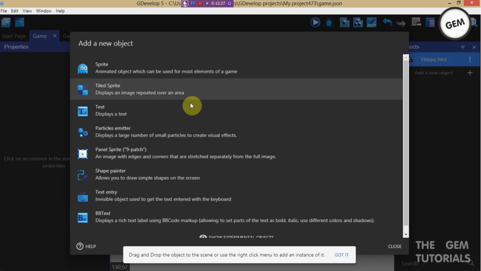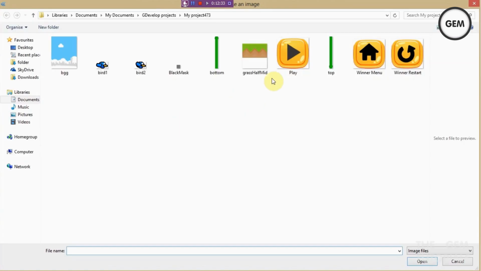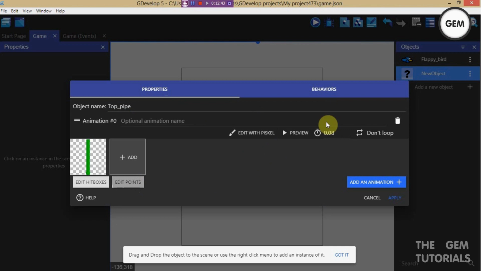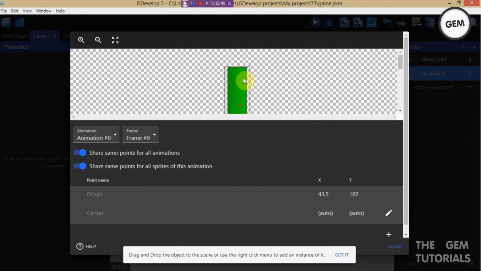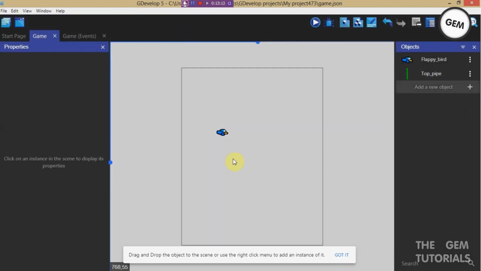So add a new object, sprite, add an animation, add. Here we go. Let's add top pipe first. Rename this top_pipe. So we need to change the points. Now you will understand why I'm doing this later. There we go. Okay, close. There we go. We have our top pipe. Apply.